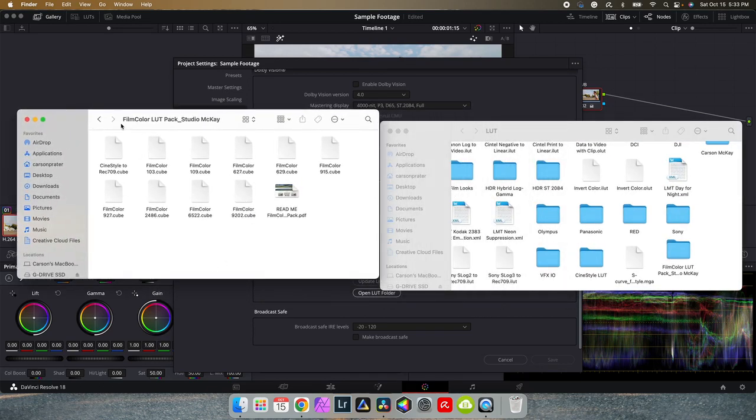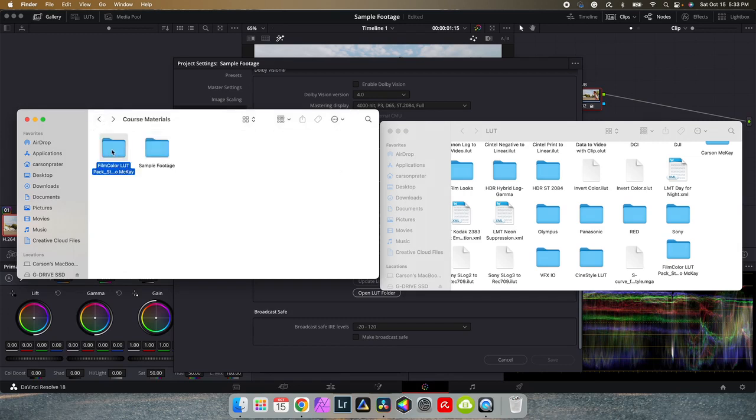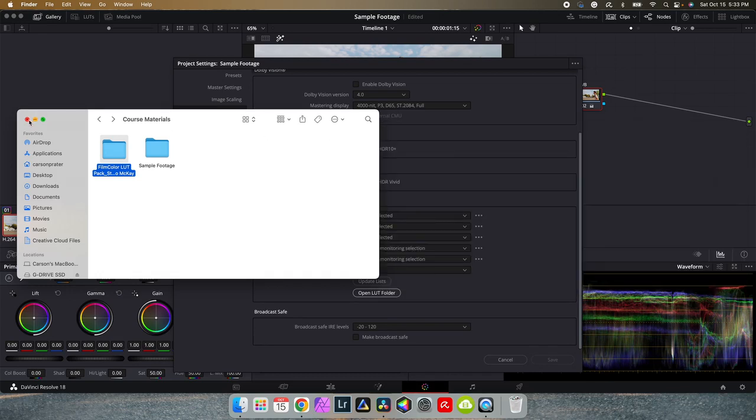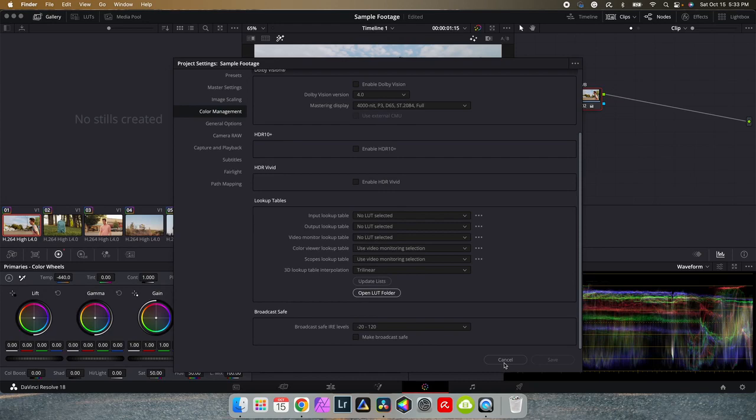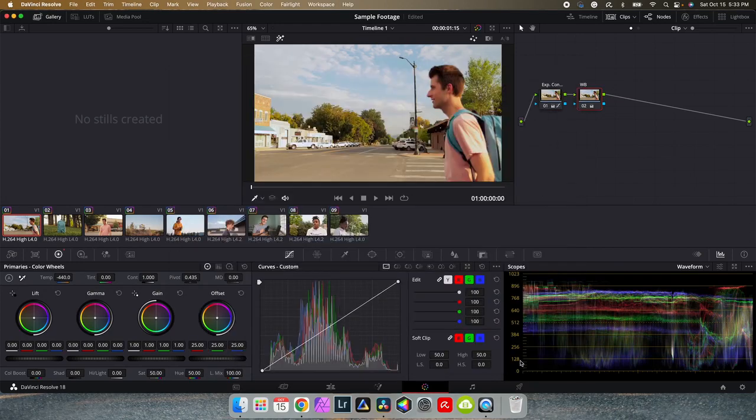Now you're just going to go ahead and drag my preset folder into this folder right here. These are all the LUT files, all the color grading presets that Davinci Resolve has access to. I've already imported mine into Davinci Resolve, so I'm just going to go ahead and close out of this. Once you've brought them into here, just go ahead and press cancel.